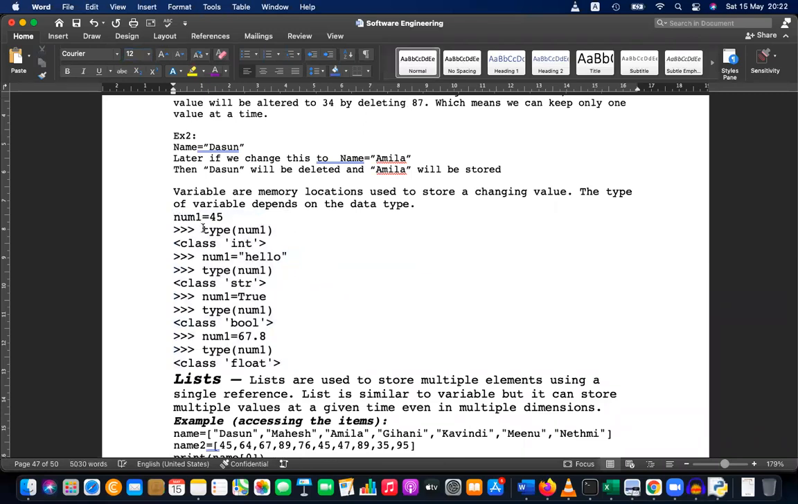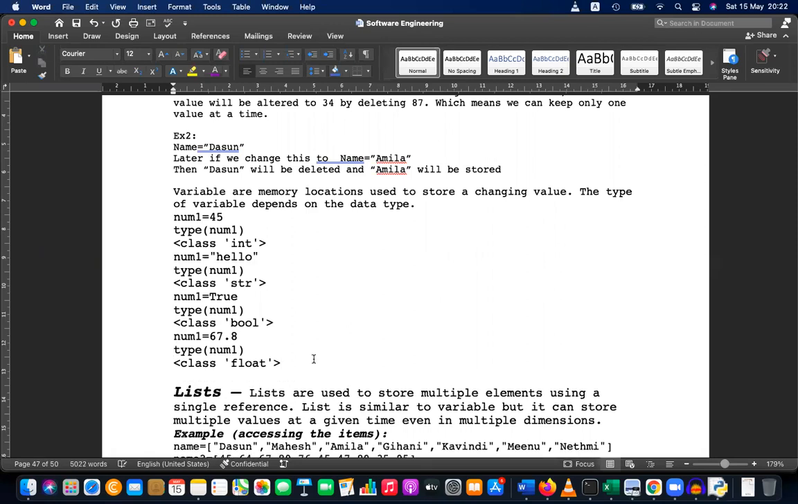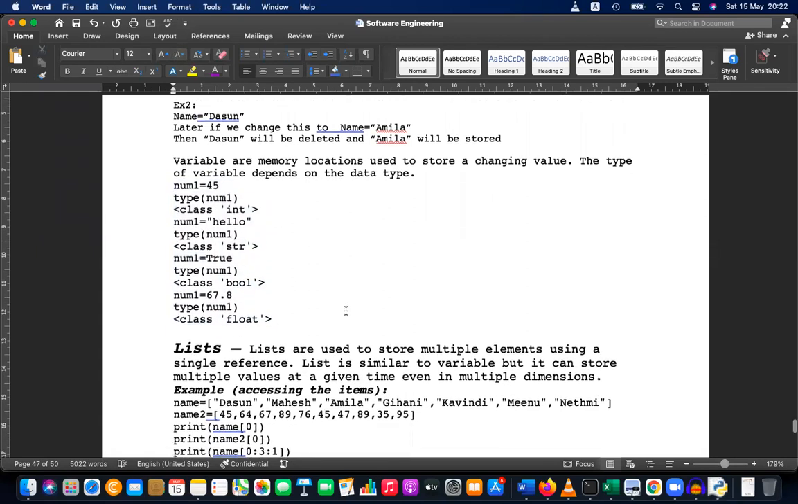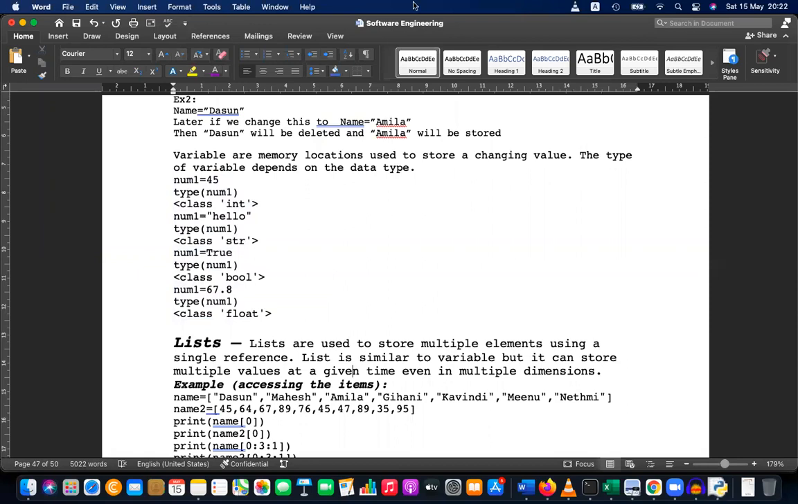If num1 is 45, then type of num1 is class integer. If num1 is hello, type of num1 is class str. If num1 is true, type of num1 is class Boolean. And if num1 is some decimal number, type of num1 is class float. This is in IDLE. When you type in IDLE, you'll get this result. Okay, just write down that as well. Quickly copy. I hope you have copied.